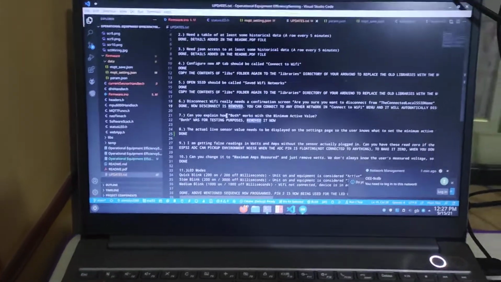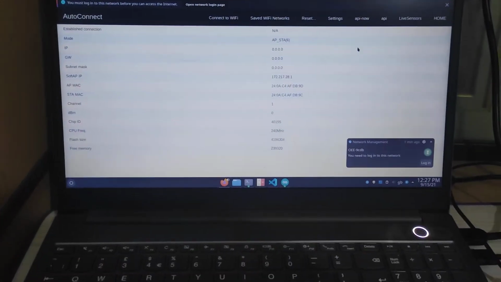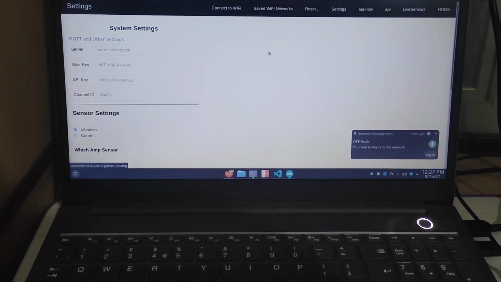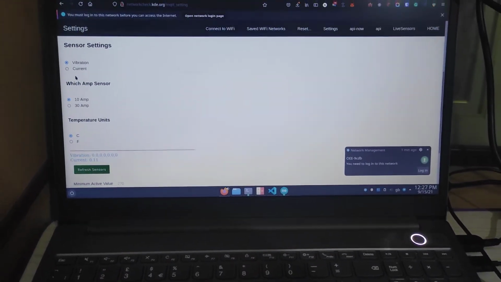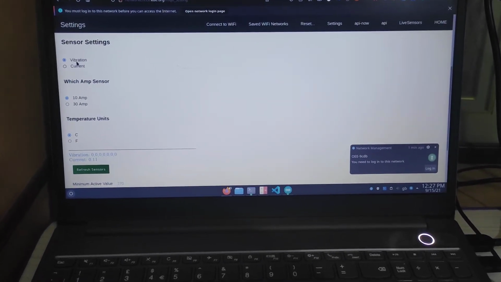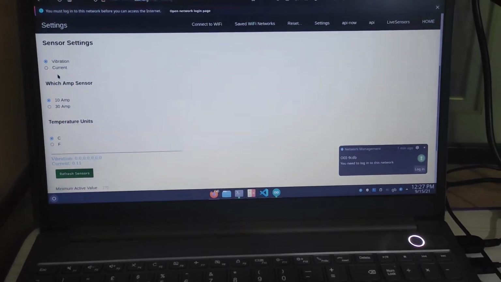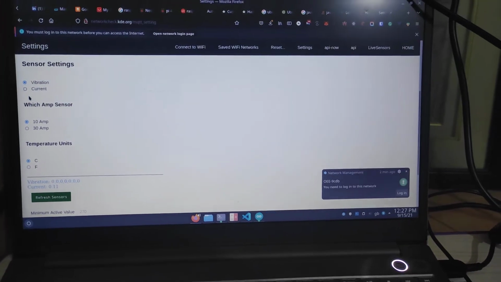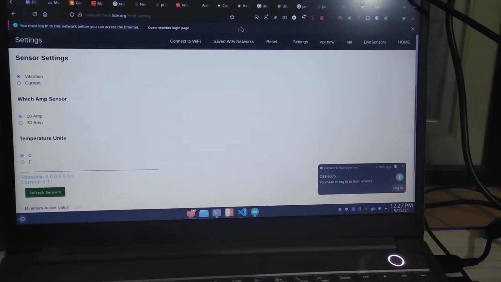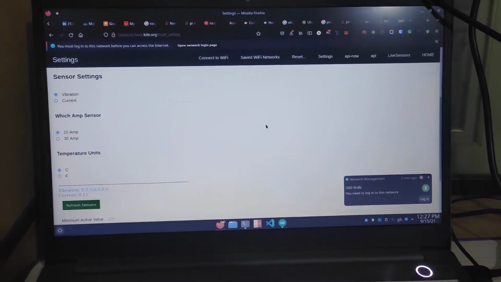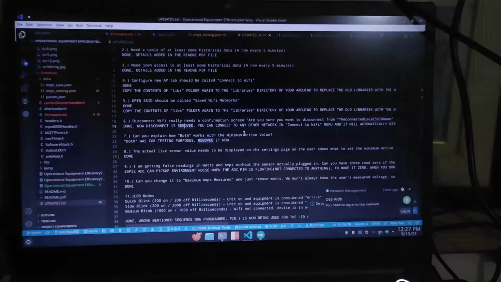The seventh change was to remove a radio button named both. So here I had 3 buttons: vibration, current, and the third one was both. So again, the both button was for testing, so it's removed. You don't need to use the both button.